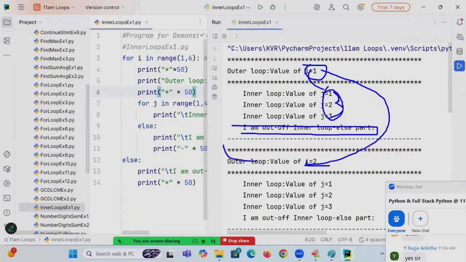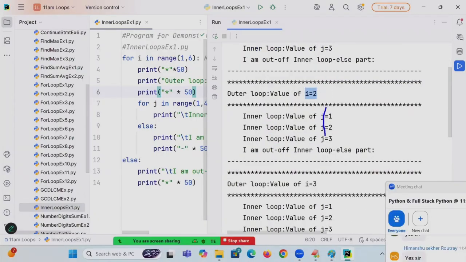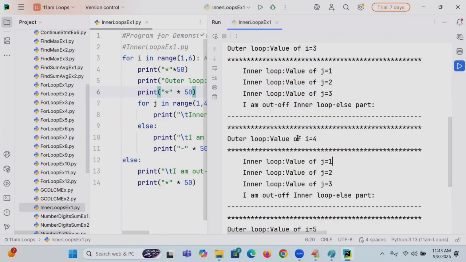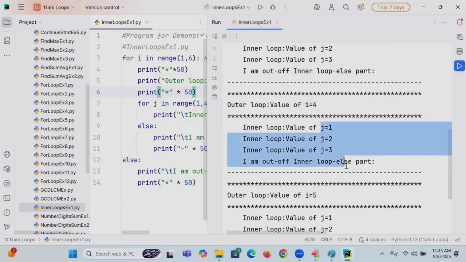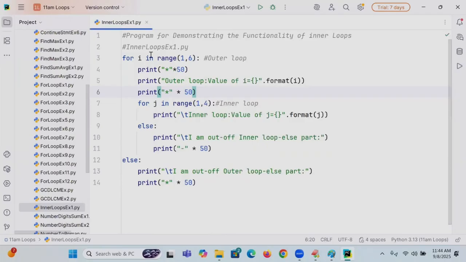For 1, it is printed 1, 2, 3. For 2, what is printed here? 1, 2, 3. Again, it is going to be 3: 1, 2, 3. It is going to be 4: 1, 2, 3. It is 5: 1, 2, 3. And I am in the outer loop else part. I hope you are understanding this. This is a for loop in a for loop. Online students, I hope you are following me.